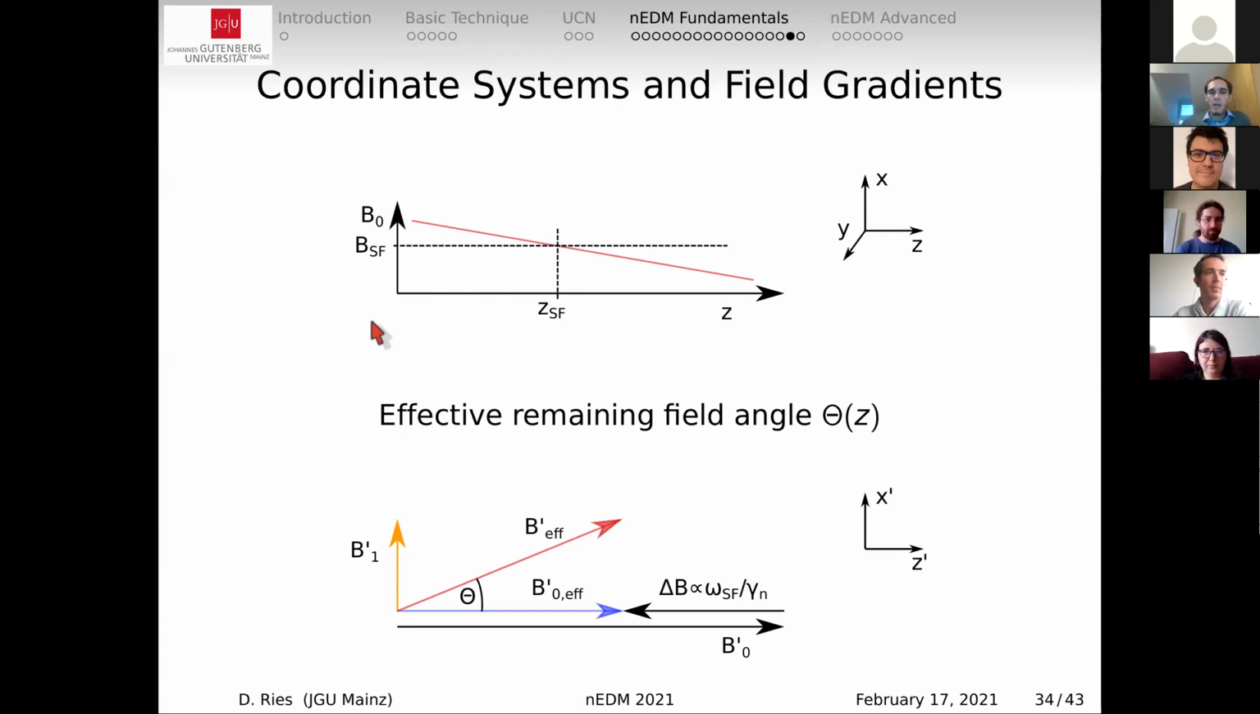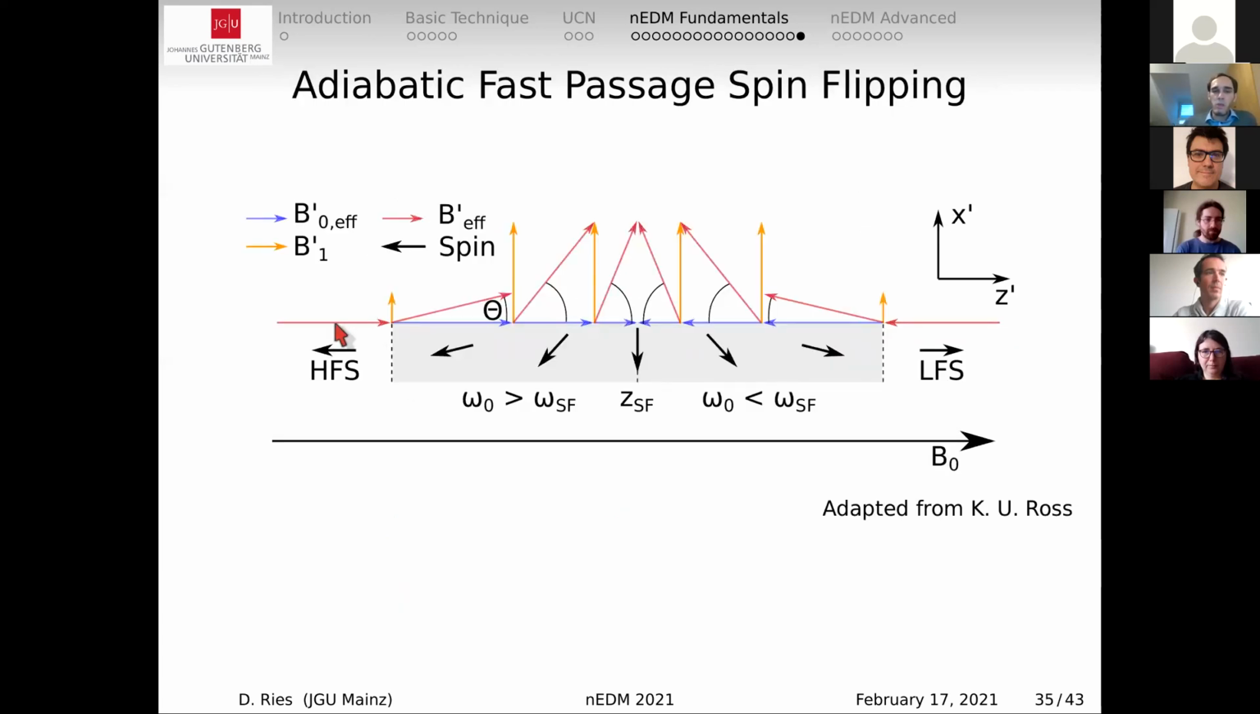Now, if you consider this, and now you let the neutron traverse your spin flipper from the left to the right, and you start here with a high field seeking state, so your spin is anti-aligned with the holding field. Then what happens once you enter your spin flipper? The shaded region here is kind of indicating the extent of your spin flipper coil. So as soon as you enter this coil, the neutron starts to see the B1 field as a static field along the x prime direction.